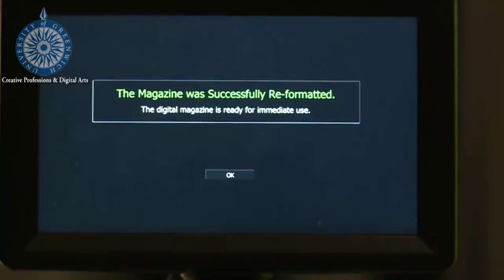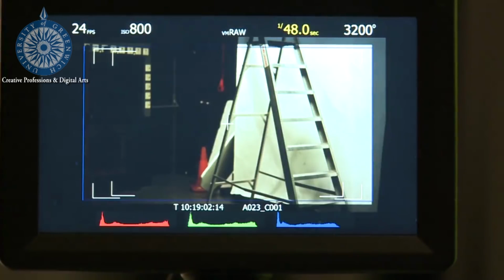Successfully reformatted. Okay, there we are. We're back. We've got our 3 histograms. We've got our viewfinder all nicely set. We've got 48th of a second exposure. We've got RAW being recorded, 800 ISO speed, 24 frames a second, all set for nice standard feature film photography.